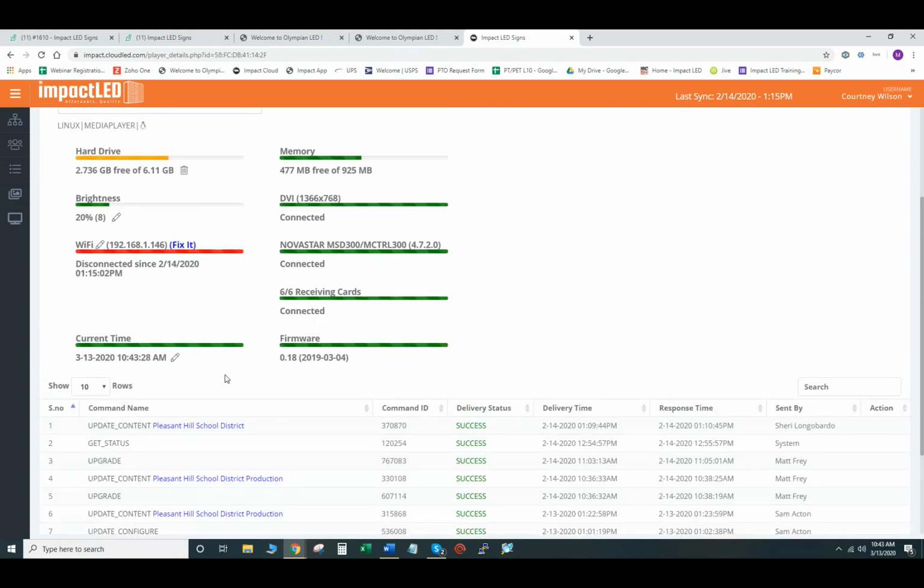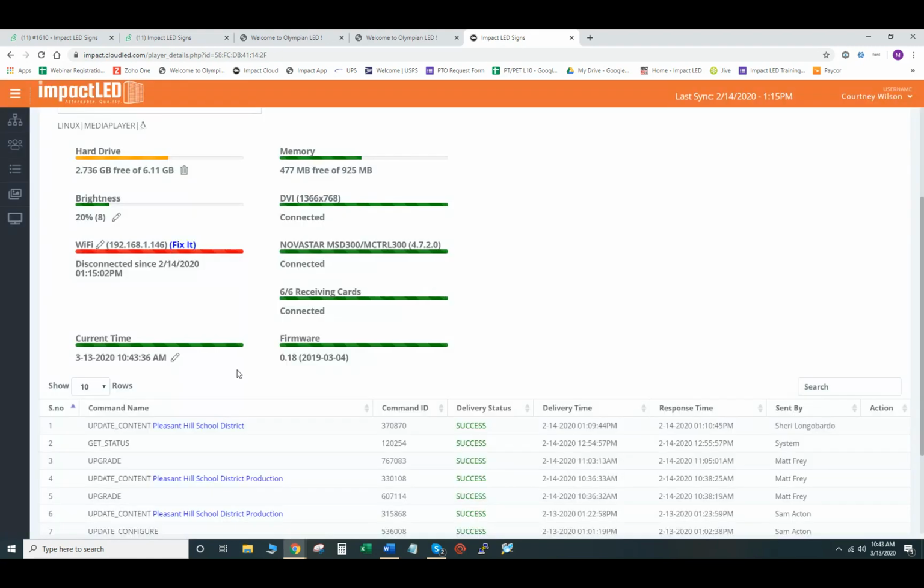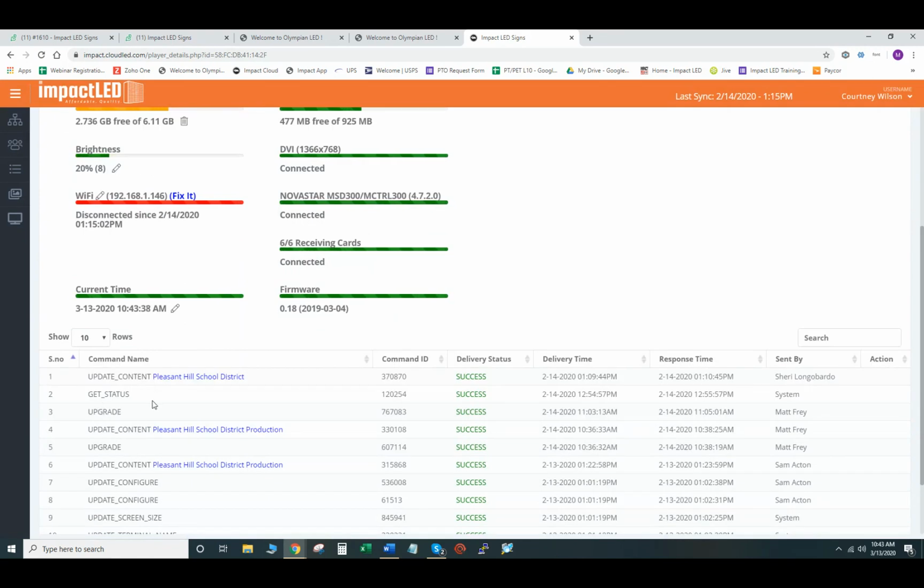If you want to change your time zone, you can click this pencil here and drop it down, select your time zone, and hit update. That will actually send a double command. It'll send an upgrade and then a get status command, so it will take about 6 minutes before that updates.